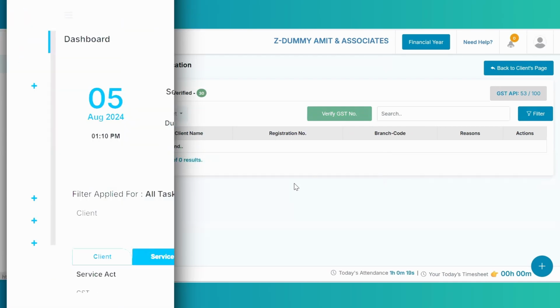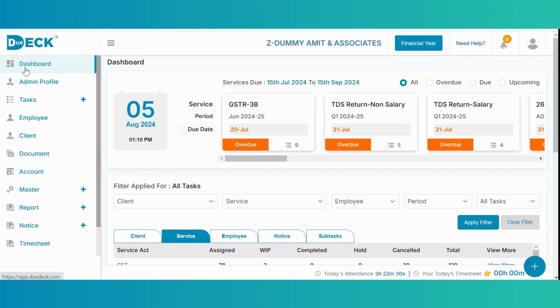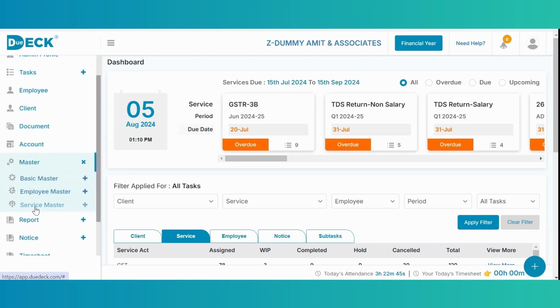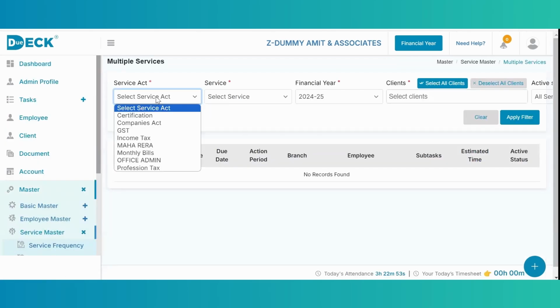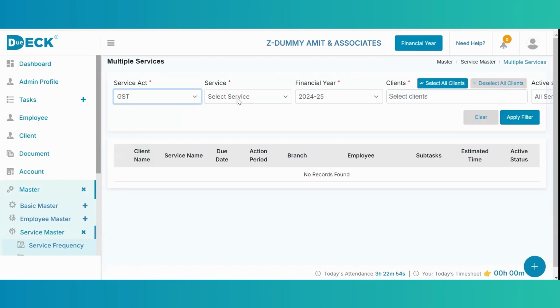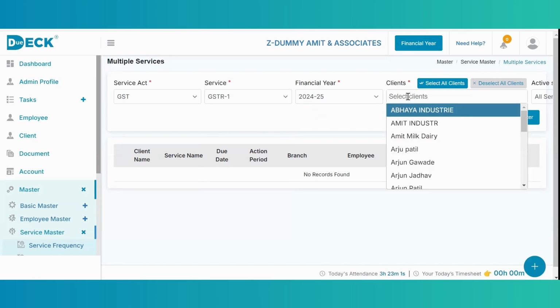GST portal. In the second update, we can add the new services to the client, and also we can add the subtask to that particular service or for the task in bulk. For that, we have to click on masters, then click on service master, and then multiple service. Then we have to select the service act and select the service, then select financial year and select the client.